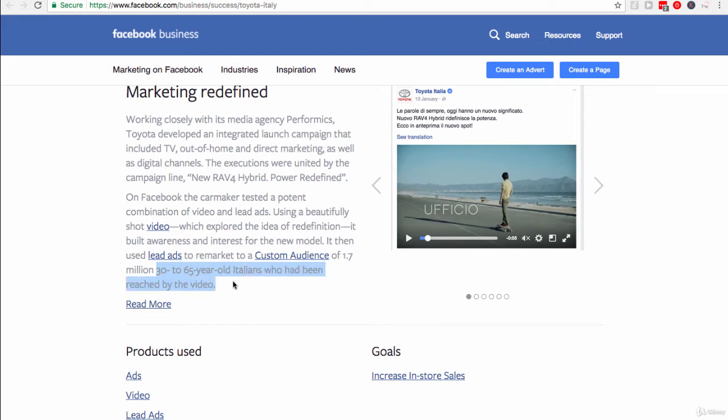So this is a really good strategy and will help you build up a targeted audience to put your lead ads in front of. First, you start with a video ad, just creating awareness. Then you remarket to people who've watched the video ad with the lead ads. That's a very smart strategy and anybody could use that. You don't need to be a big car maker like Toyota.